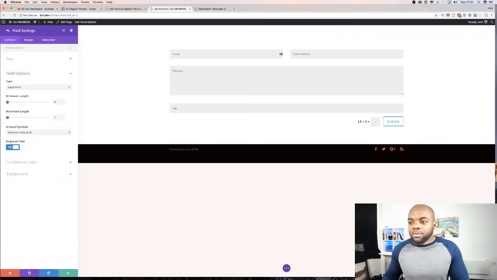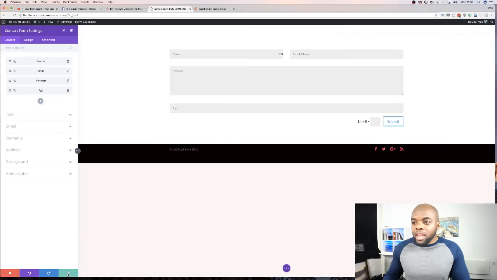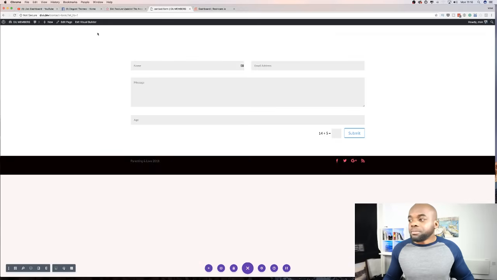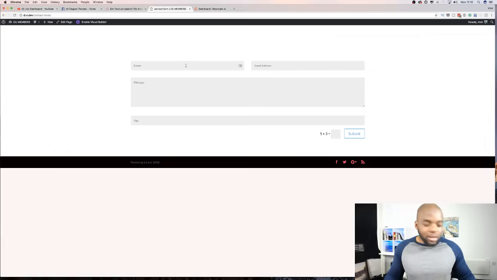Now let me show you how that works. So right now I'm just going to go ahead and save like that. And then I'm going to save the page and exit the Visual Builder and then test it. Right, so here I'm just going to add my name, email address, no message. And then here on the age, if I try to add my age and say 30, fill in that and click submit.